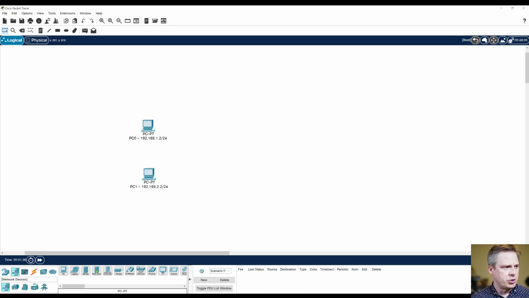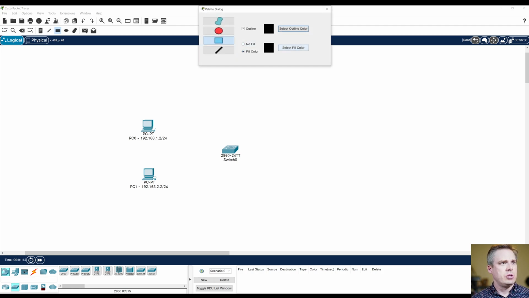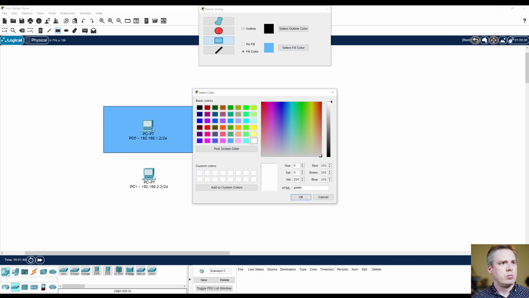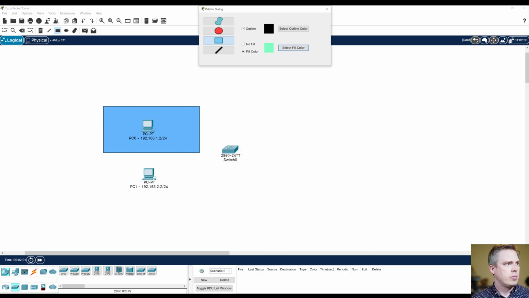Next, let's bring in a switch. You'll click Networking Devices, go to Switches, and I'll bring in a 2960. Okay, we need to plan a little bit here before we go further. Let's mark off each subnet with a color. We'll make this top one blue and the bottom one green. That'll just help us differentiate the two.